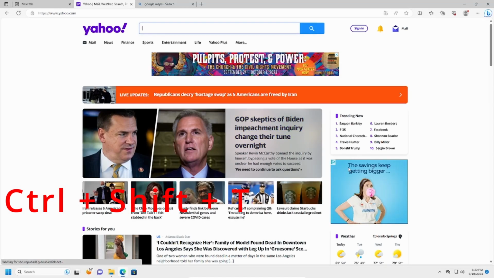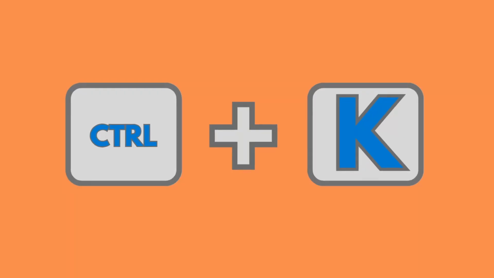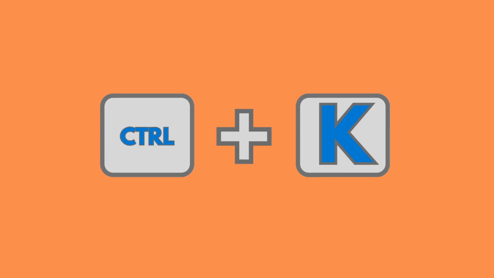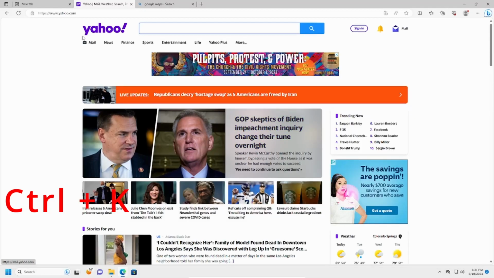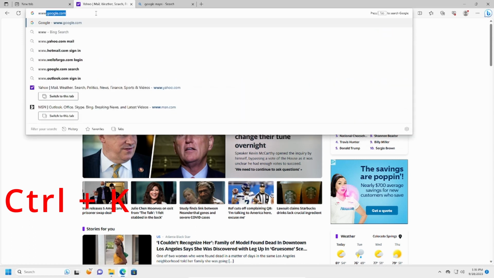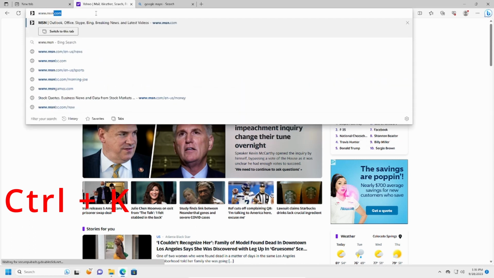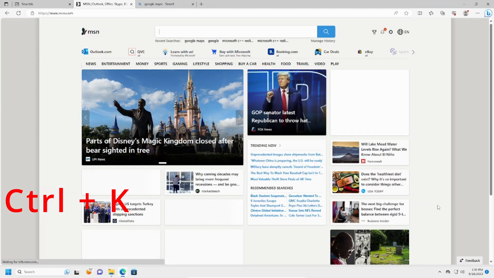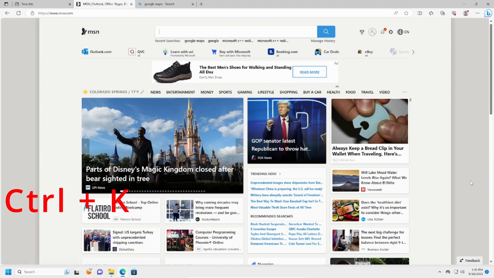All right, so next one we have is Control K, which basically allows you to say you want to navigate to msn.com. So the normal thing to do would be to click here, erase what's there, and then go www.msn.com. Well, a faster way to do this is if you're on a browser, you can click on Control K.